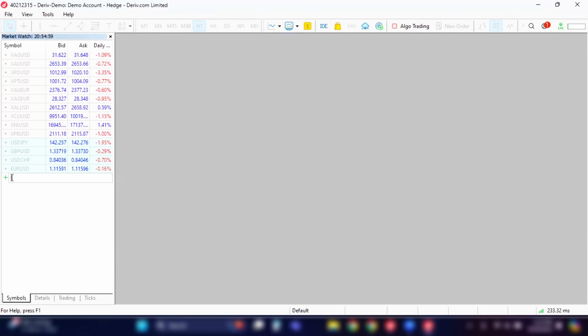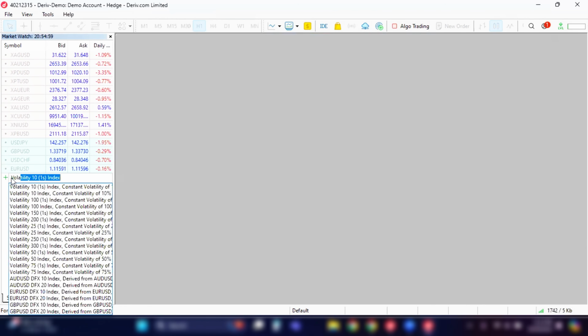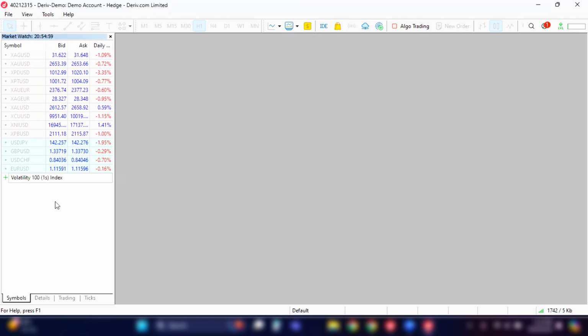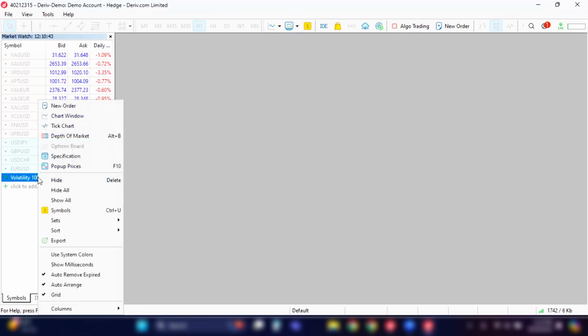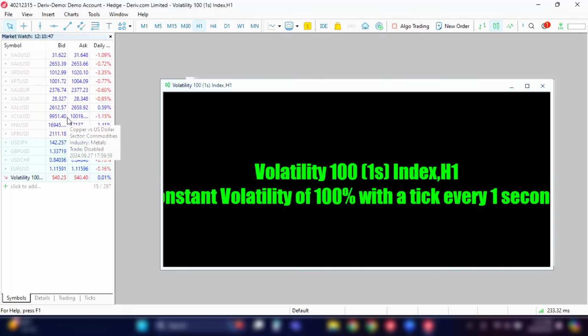Like, let me search for volatility 10 1S. I'm looking for 10 1S. That's my favorite. So we have 100 here. Boom. After that, you click on anywhere like here, right? Then it will save itself there. Then you click on it. Then you right click. Then you go to chart window. Boom. Then it will open.